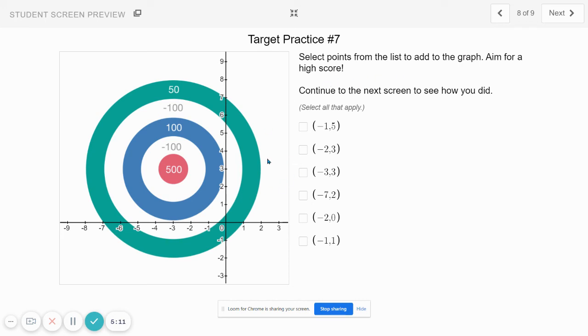Now, select points from the list to add to the graph. Aim for a high score. So let's see. If I do -1, 5, I'm in the 100. So I got good. -2, 3. That's -100. I don't want that one. -3, 3. Oh, yeah. I want that one. -7, 2. That's still in the green. -2 and 0. Okay, so that's in the white, which is negative. Nope, don't want that one. -1, 1. Ooh, that might be in there.